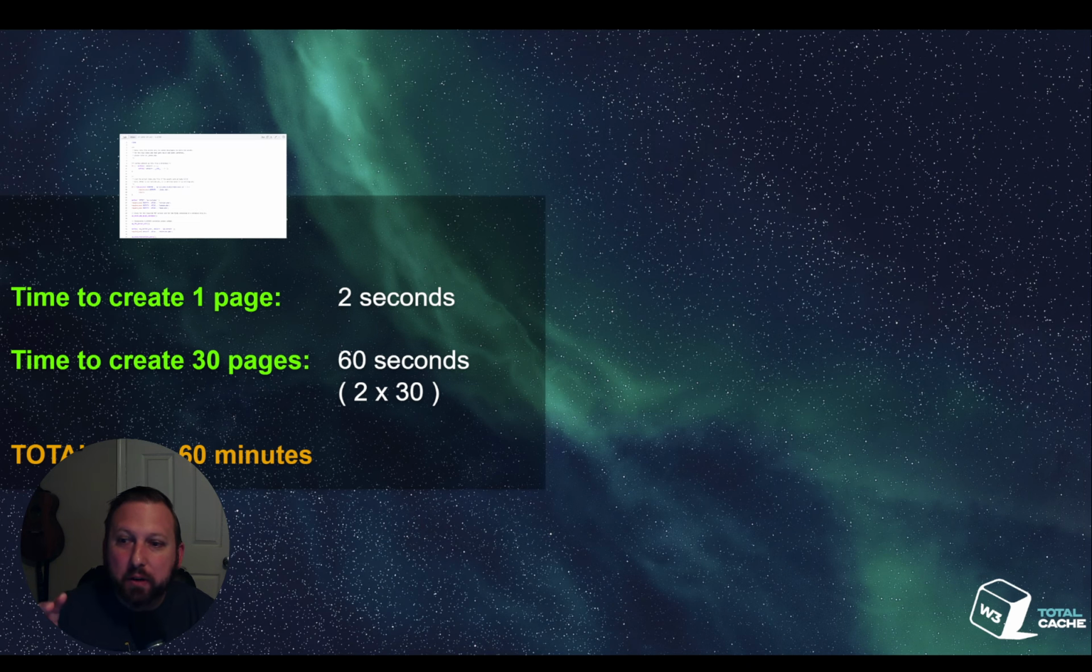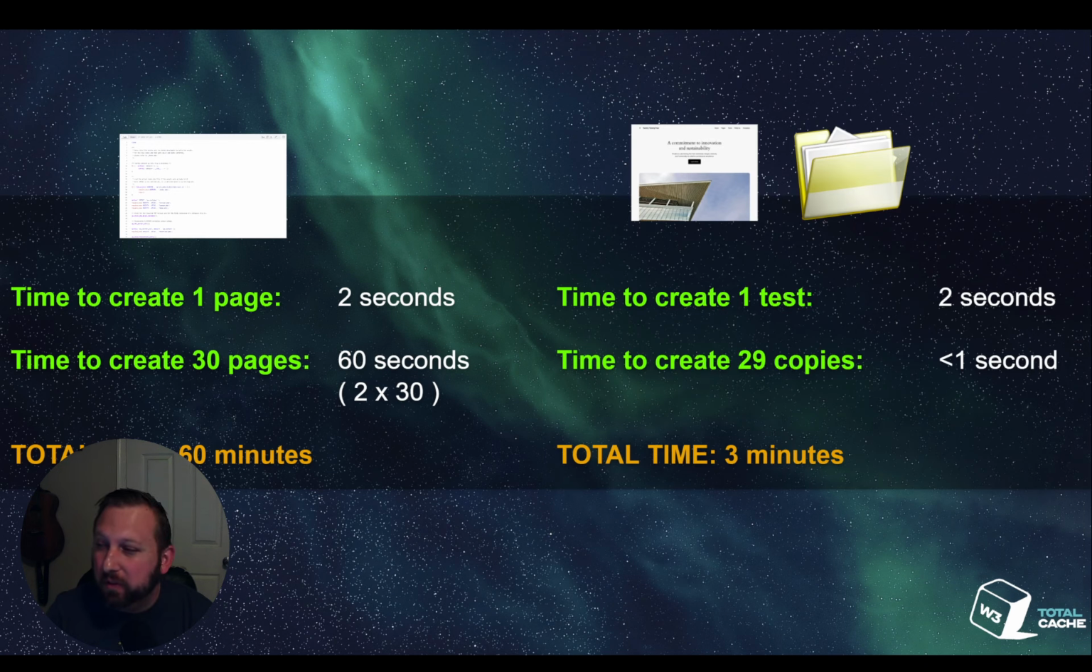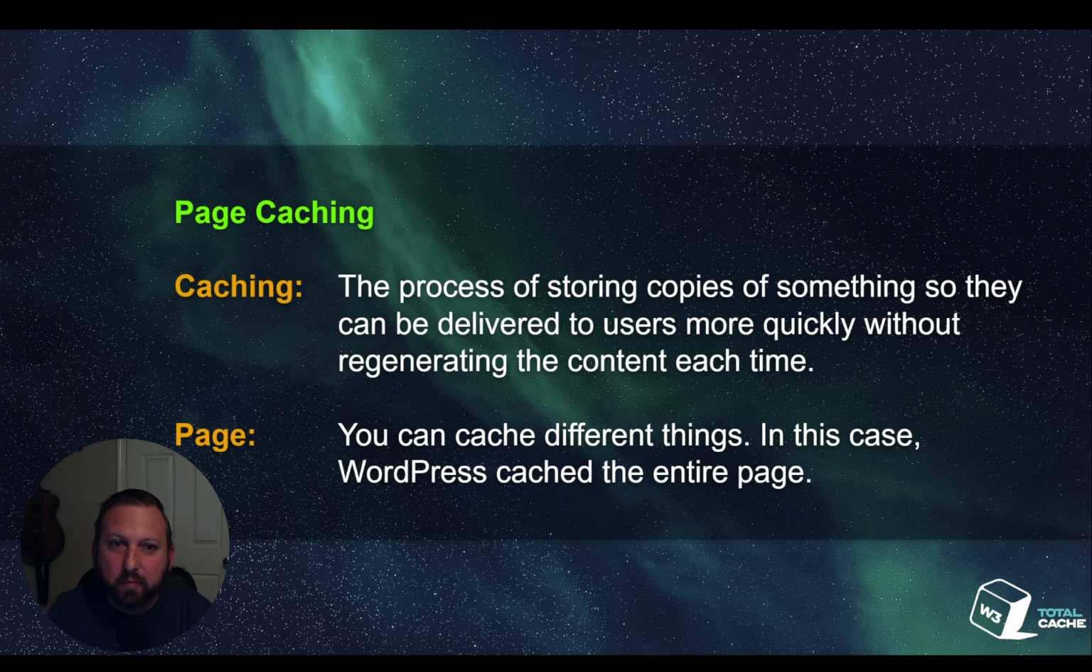So building it from scratch takes 2 seconds each, but the cached version of the page still takes 2 seconds to build the first time. But to create an additional 29 copies, that's going to take less than a second. So again, we're looking at 3 minutes. Actually, that's wrong. We're looking at less than 3 seconds versus about 60 seconds. So a huge difference. So that is page caching, where you build the page the first time, and then you just save a copy of it.